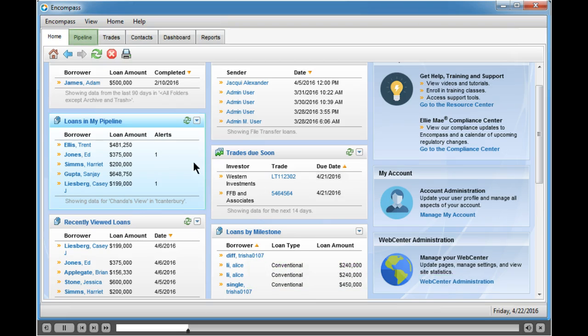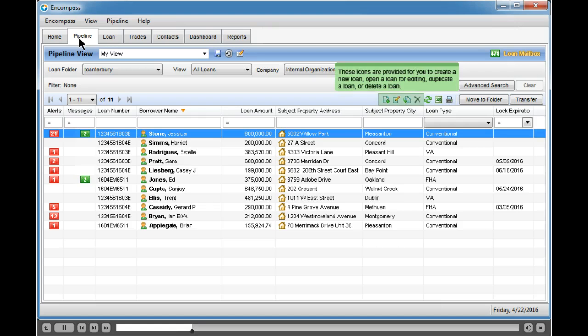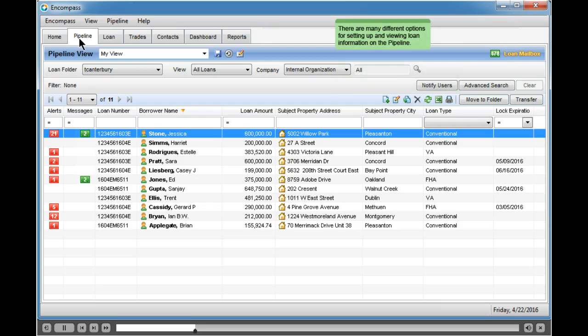Now let's look at the Pipeline tab. The pipeline is a starting point for originating, viewing, and managing loans. These icons are provided for you so you can easily create a new loan, open a loan for editing, duplicate a loan, or delete a loan. You'll discover that there are many different options for setting up and viewing loan information on the pipeline. For example, you can drag and drop pipeline columns so they display in the order you prefer.